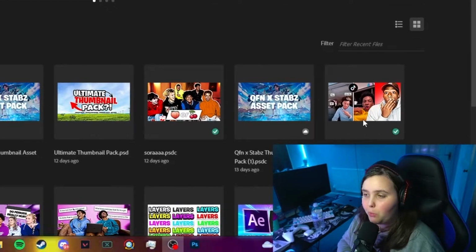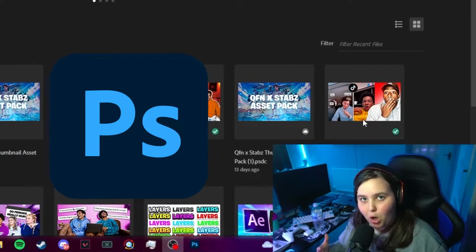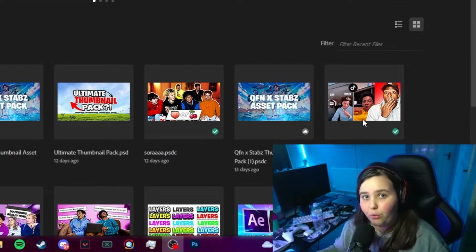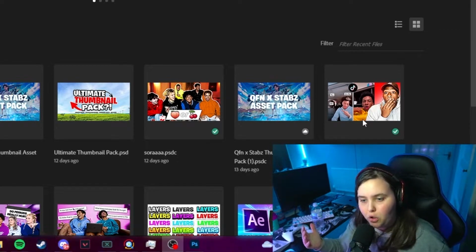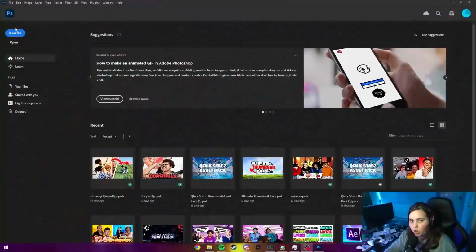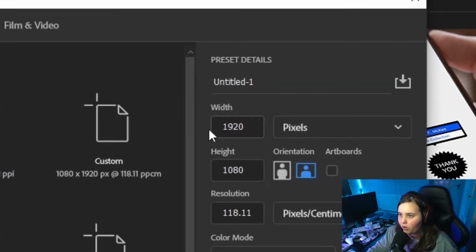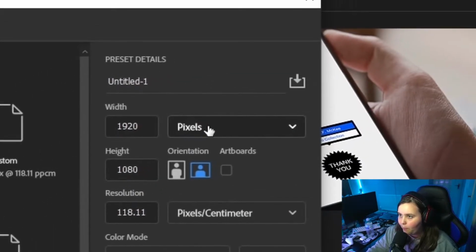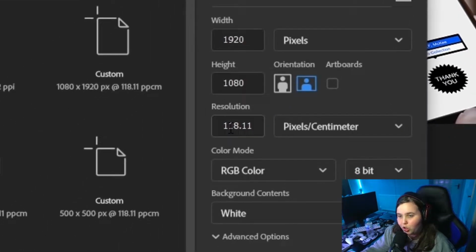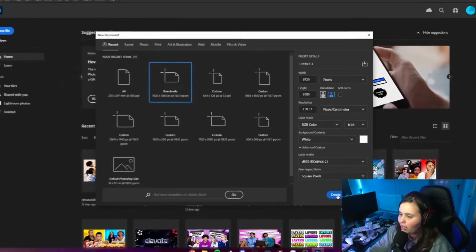Okay, guys, so the first thing you want to do is open up Photoshop. That is the program I use. I use Photoshop 2023, but it generally doesn't matter what version of Photoshop you use, just make sure you have Photoshop installed. So then, guys, all you want to do is head over to New File. You want to make sure your width is on 1920 by 1080 pixels, and put the resolution to like 120. You know, you want that crisp, clean quality, and then just click the create button.